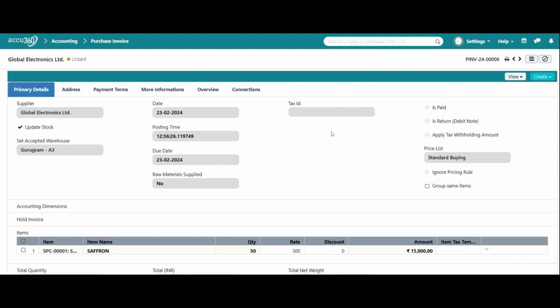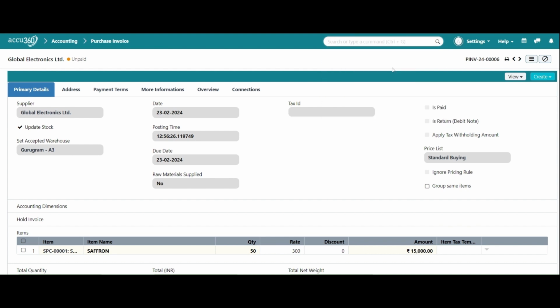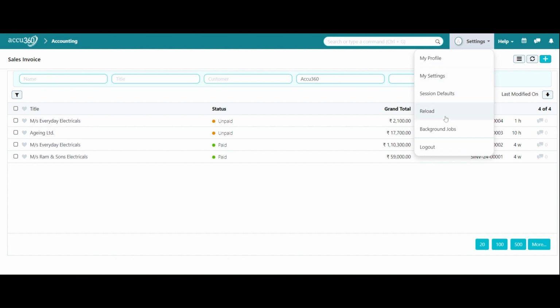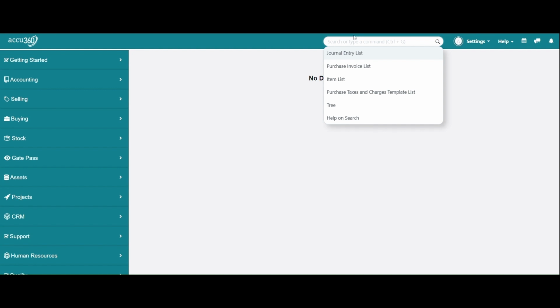Okay, now let's go to the sales invoice and generate a sales entry for this also. Okay, so let's go to sales invoice, and here we will add a new sales invoice, but before that we will reload the server. Okay, now we have to go to the sales invoice.